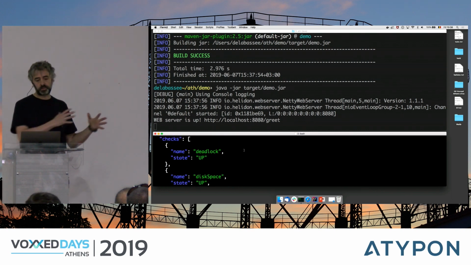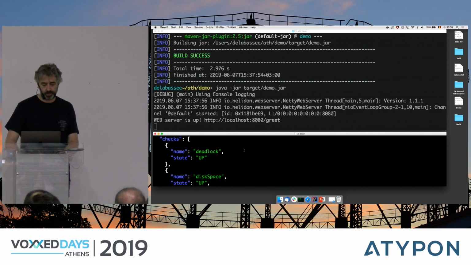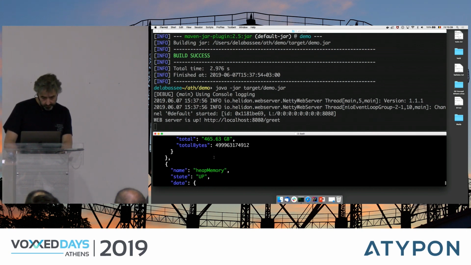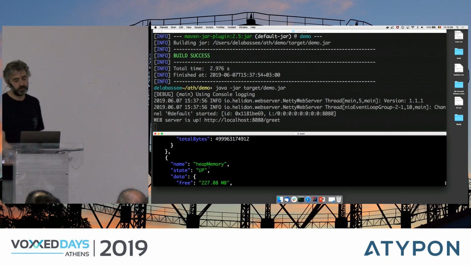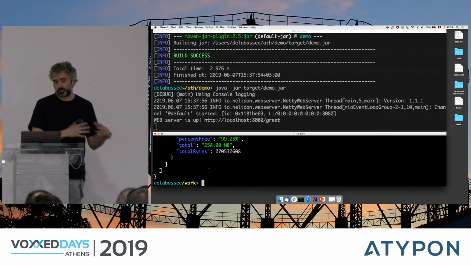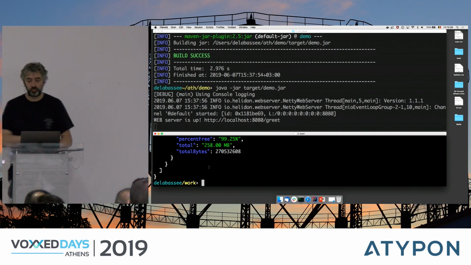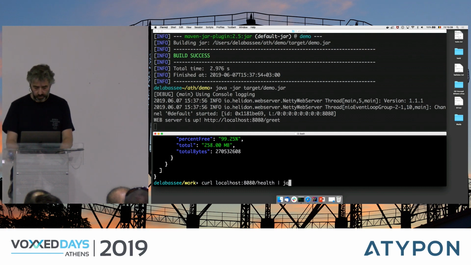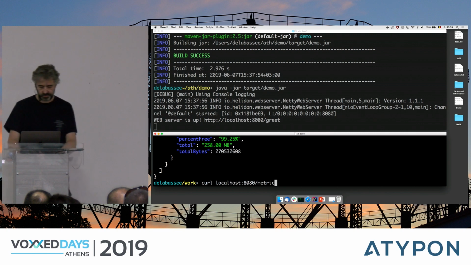And we see that this is the default health check that is provided by Helidon. So we have the deadlock, we have the disk space, and finally we have the heap memory health checks that are provided out of the box. And obviously we have the ability to define our own health check. So that's for health check. Now, we also have a metrics endpoint that is provided. I think it's metrics.